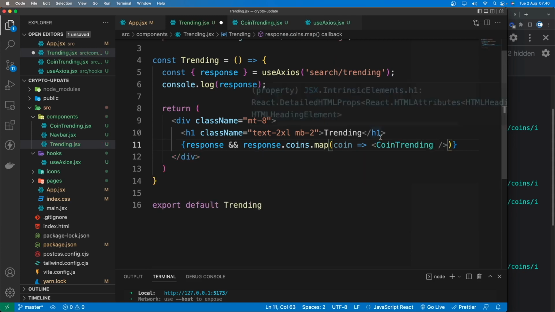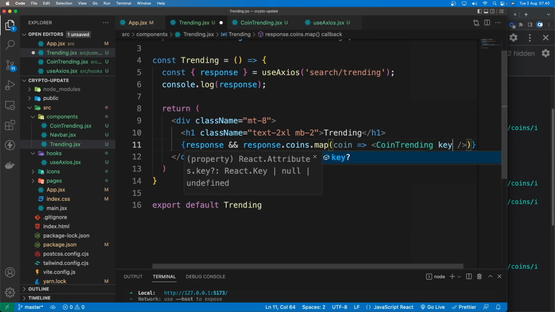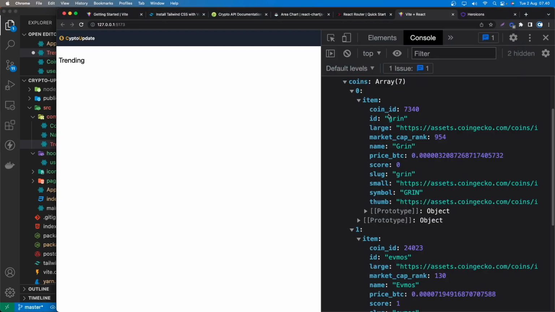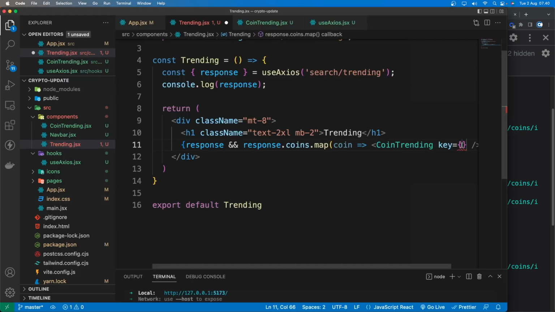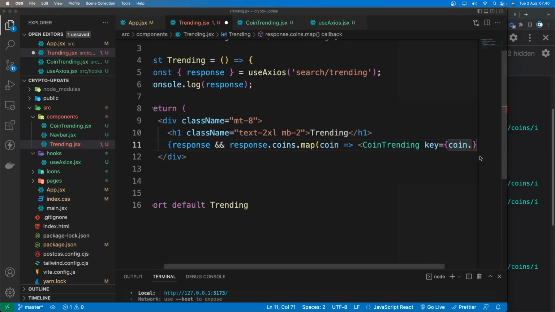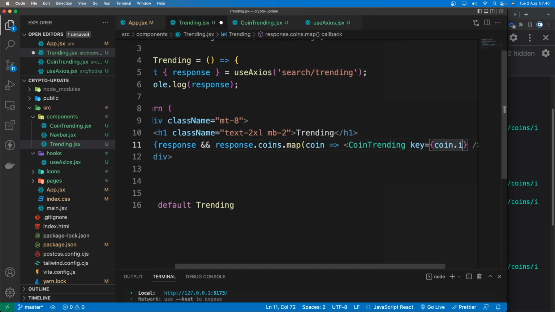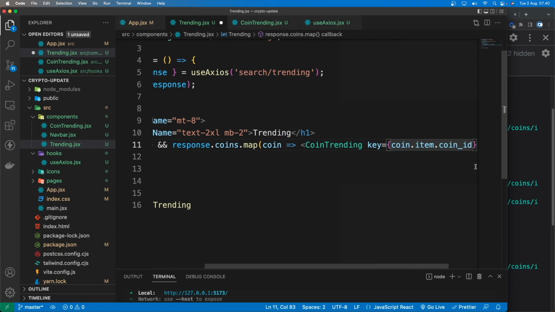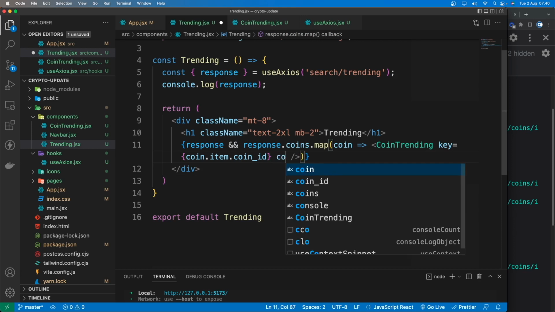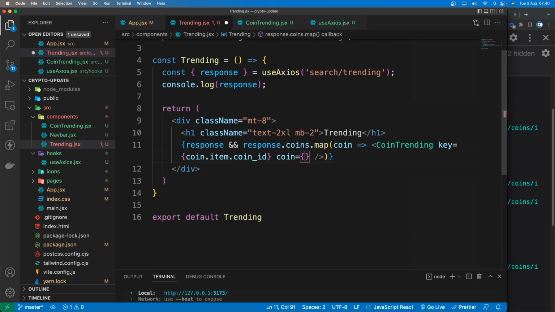Okay, so in here we need to send the key so we don't get any error in the console. So let's set key equal to the ID, which is the coin ID here. So coin dot item, I believe. Yeah, the items. Let's say item, and then coin underscore key underscore ID. And also we need to send coin equal to coin.